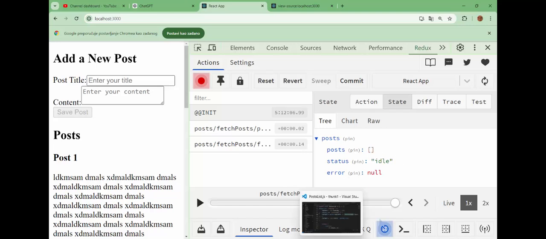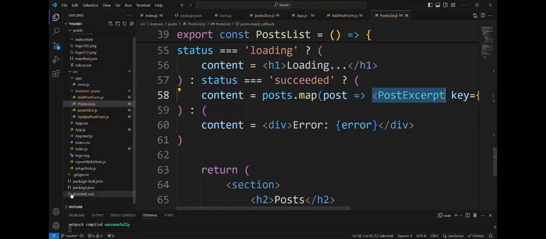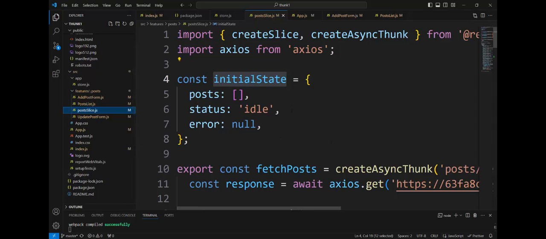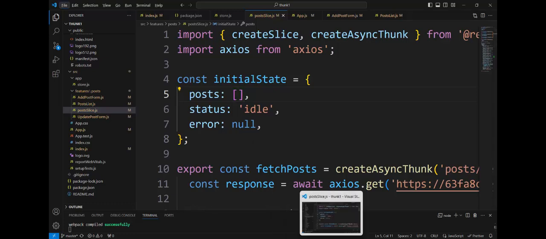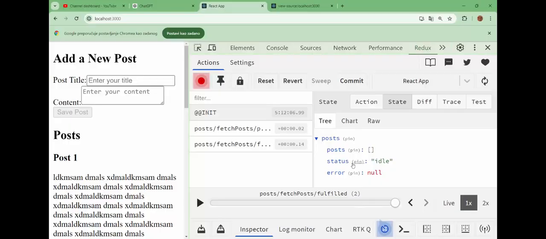It is declared in post slice, here it is, constant initialState. Post slice is a reducer for the state post. State post is an object with three properties: post, status, error. And here is empty array, idle, null. It is here, init.